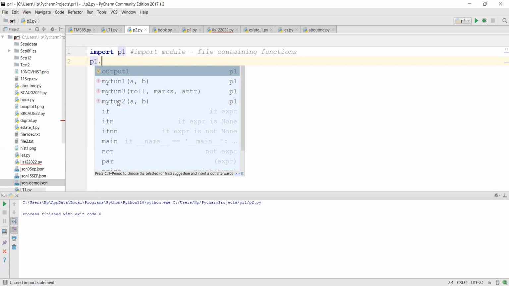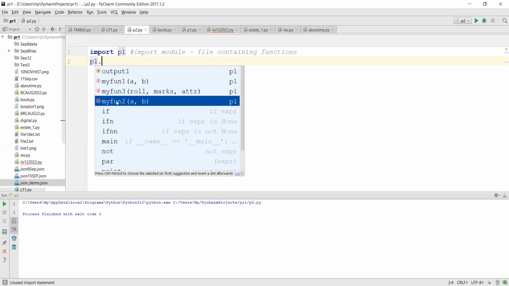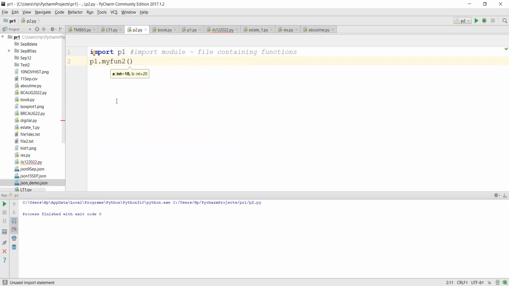Okay, so let me call my function 2, and I need to pass values for A and B. See, it's showing A colon int equal to 10. That means the first value is A, it is of integer type and it has a default value 10. B is of integer type and has a default value 20. So it tells you all three. We need all three, because if you pass a keyword, I need to know the original argument name. So now I can say B equal to 10 and A equal to 20.